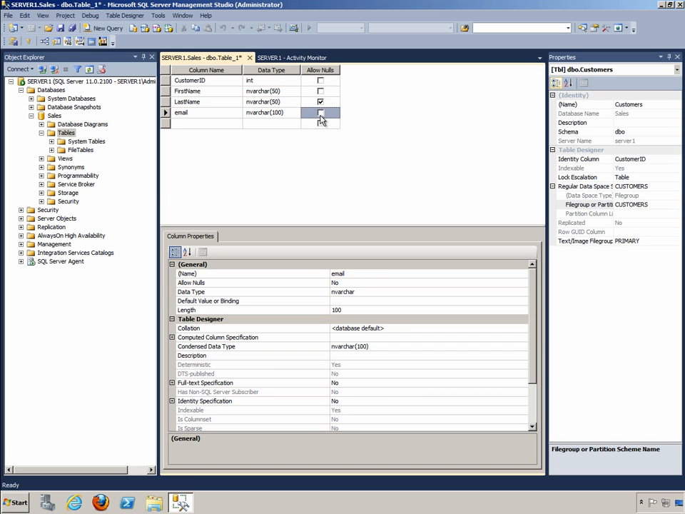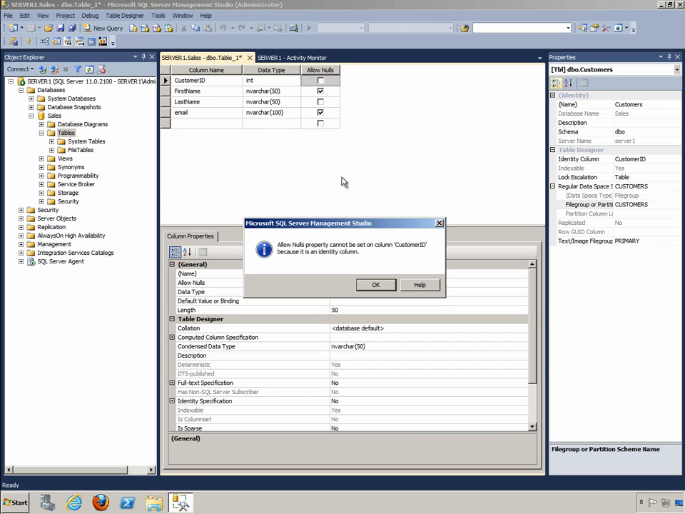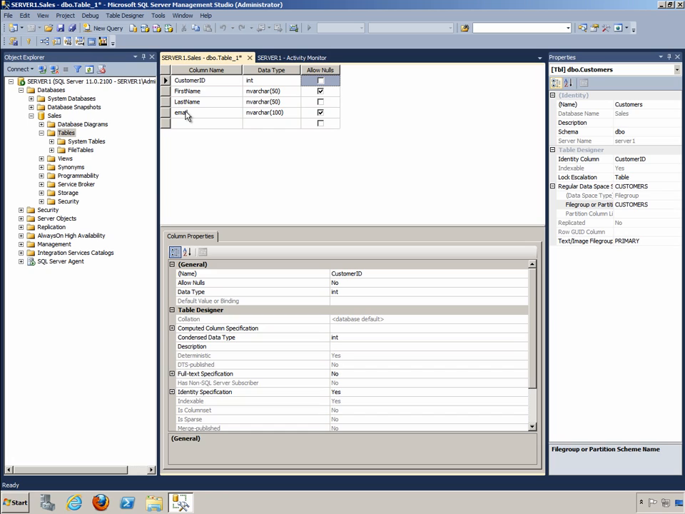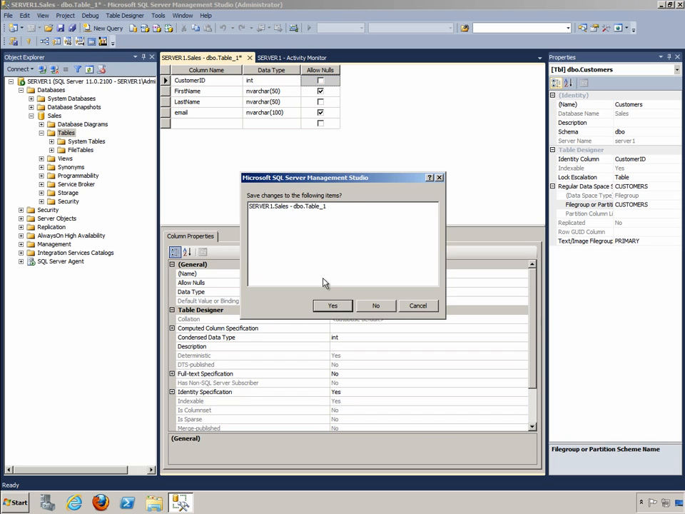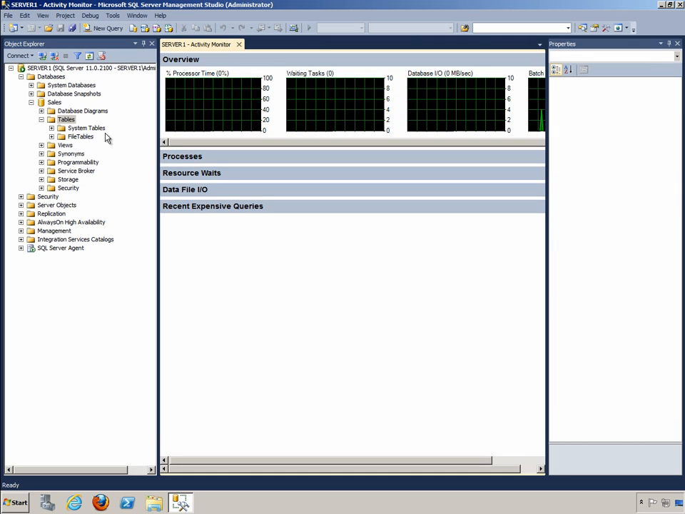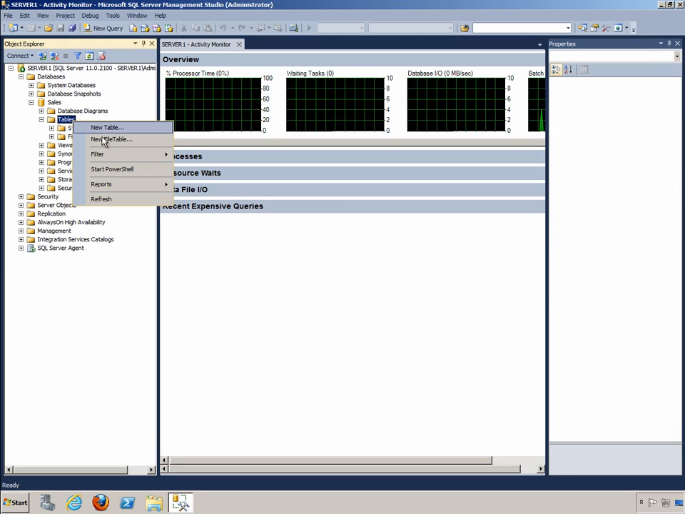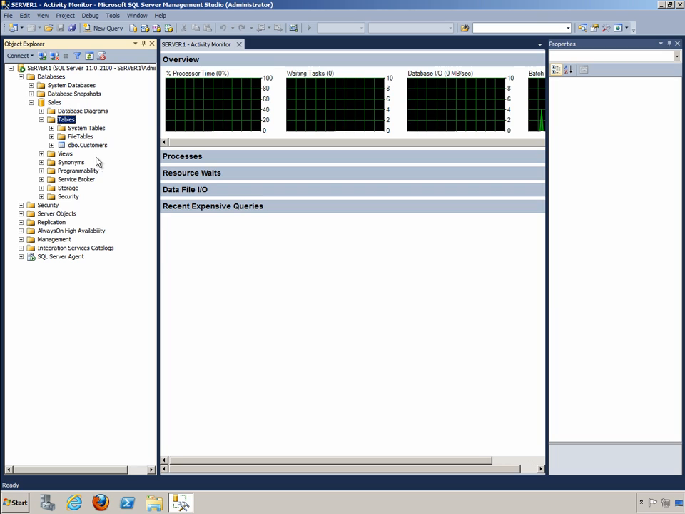We'll allow nulls just in case there is no actual email address available for this customer. So we're allowing nulls for first name and for the email, not for the customer ID, it's the identity column, and not for the last name. We'll click the X to close this, and it's going to ask if we want to save it. We'll say yes, and it will save it. Now we can right-click and choose Refresh, and we can see right here is my customers table.